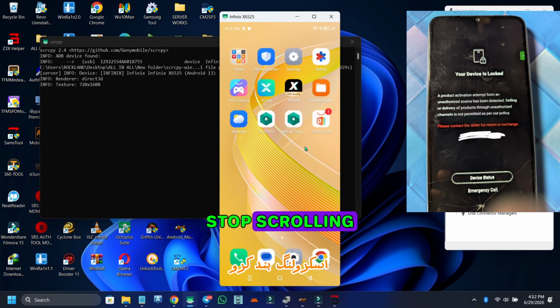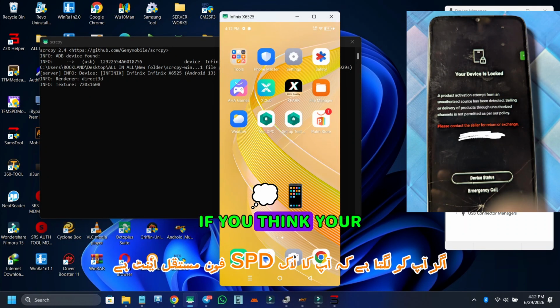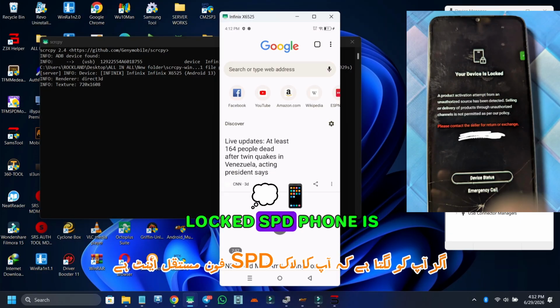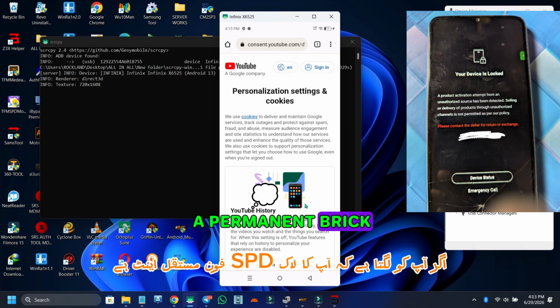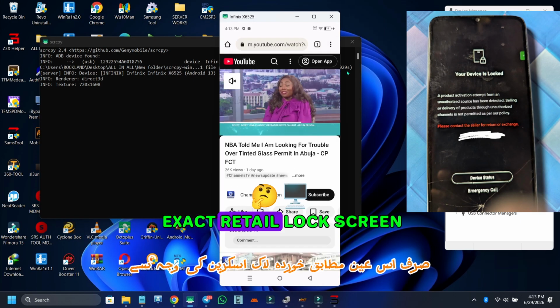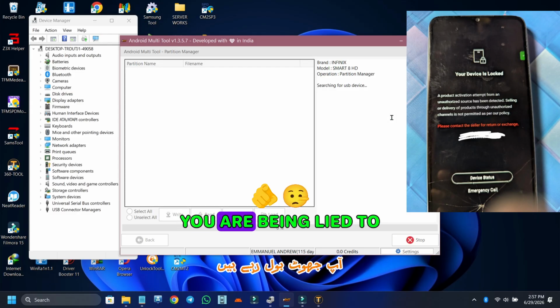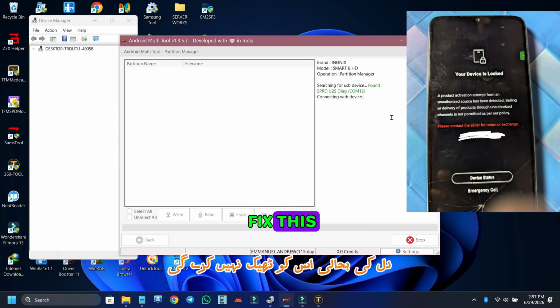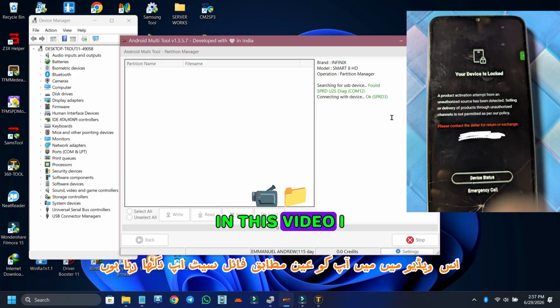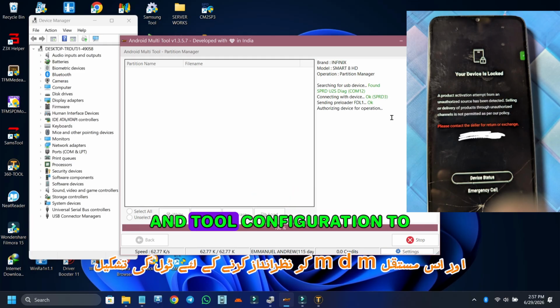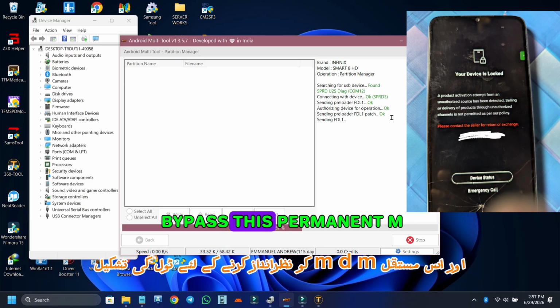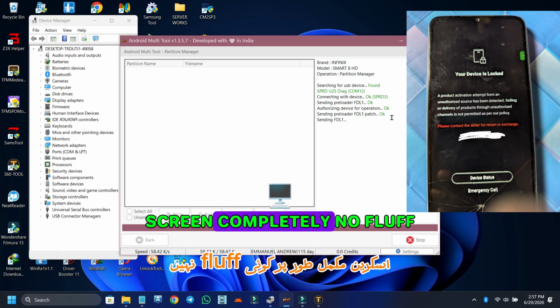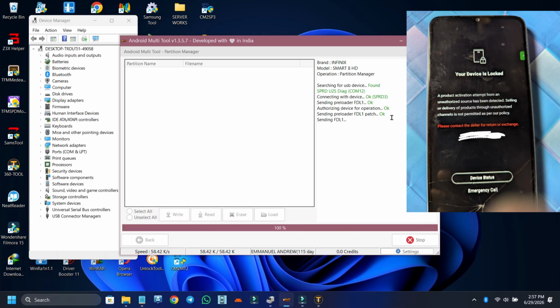Stop scrolling. If you think your locked SPD phone is a permanent brick just because of this exact retail lock screen, you are being lied to. Hard reset will not fix this. In this video, I am showing you the exact file setup and tool configuration to bypass this permanent MDM screen completely. No fluff. Let's get right into it.